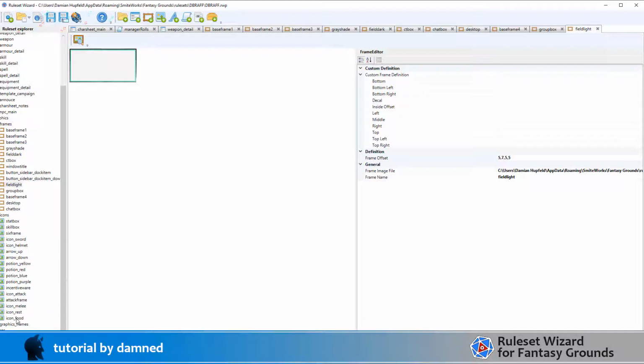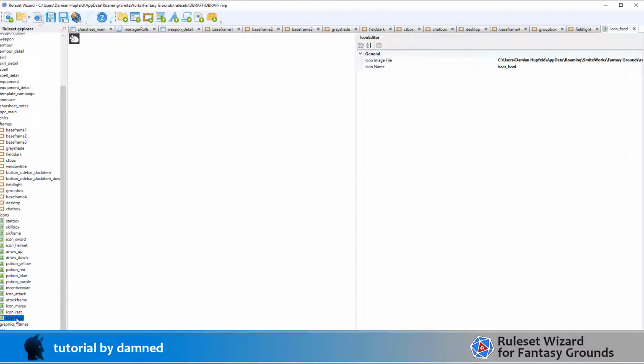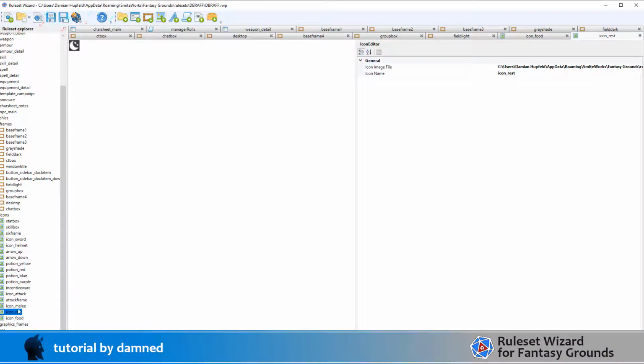We've also created a couple new icons. We've got one for food, for rest. Our melee one, this one looks quite messy, but you'll see on the character sheet it appears correctly. That look a little bit distressed is sort of that hand-drawn look that we're after. Attack frame I didn't end up using. It was a variation we were going to use.